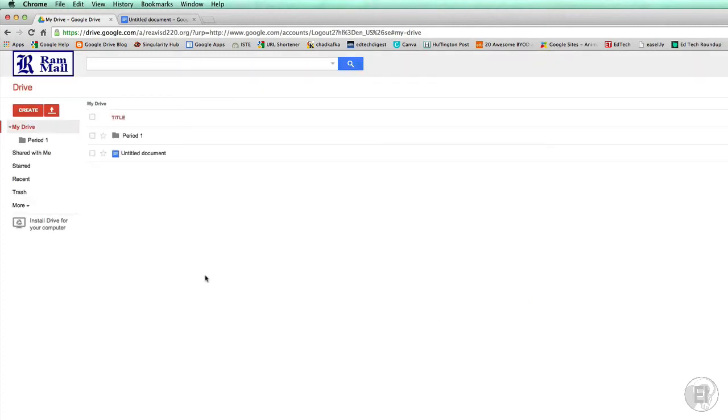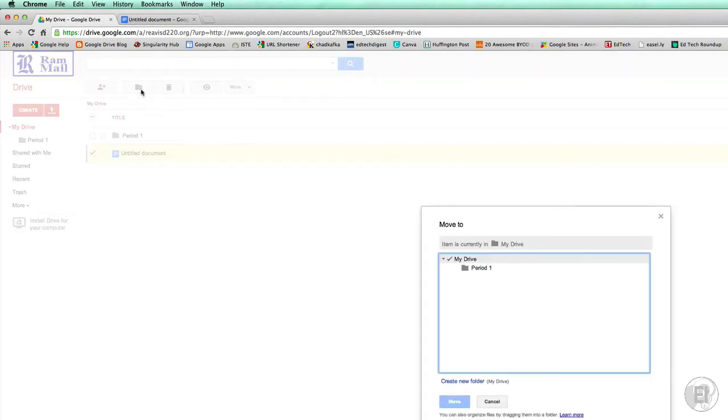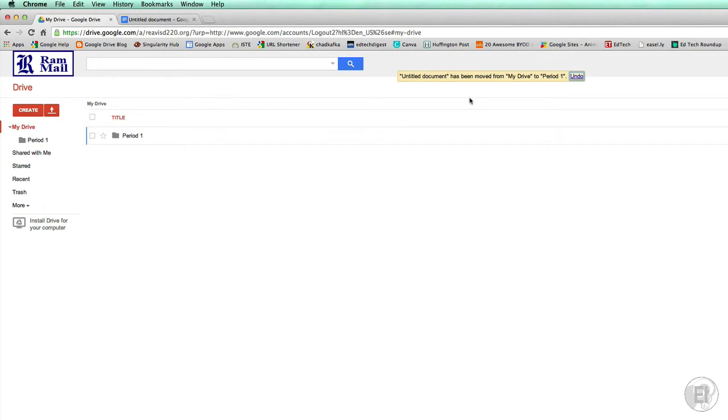I'll select my document I was just working on, select Move To, and I'll choose the folder I just created. Click Move. Google notifies me at the top that the file has been moved, and when I click on my folder, there's my document. Now let's say I have a folder on the S drive that has a few Word documents I use in class that I want to upload to Google Drive.